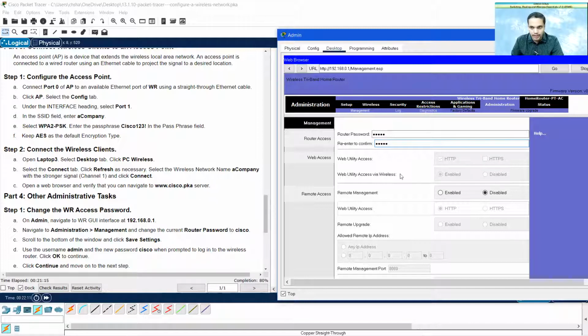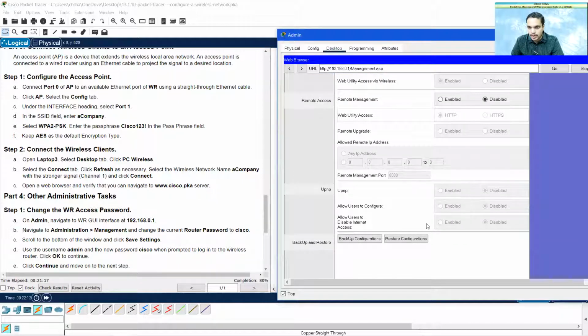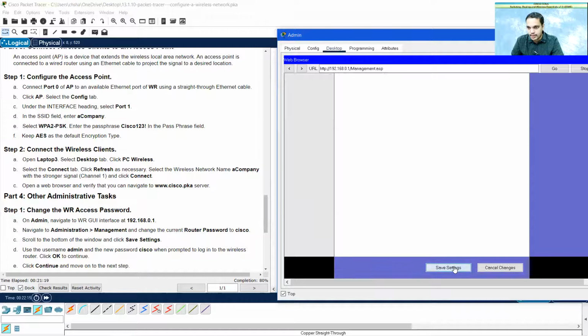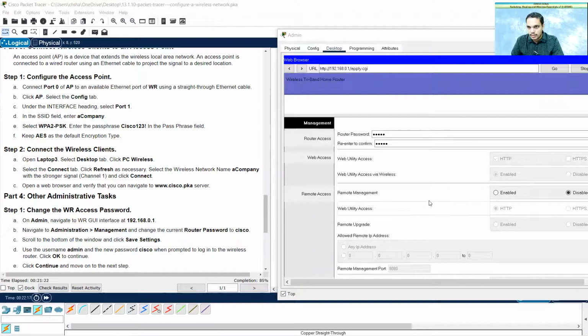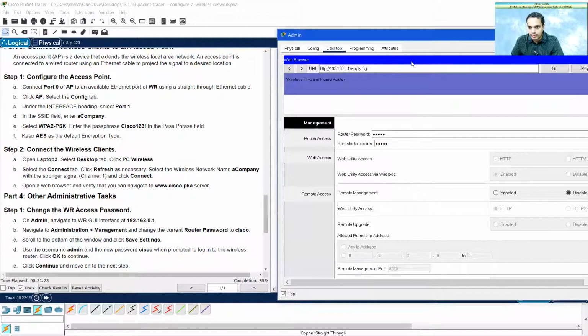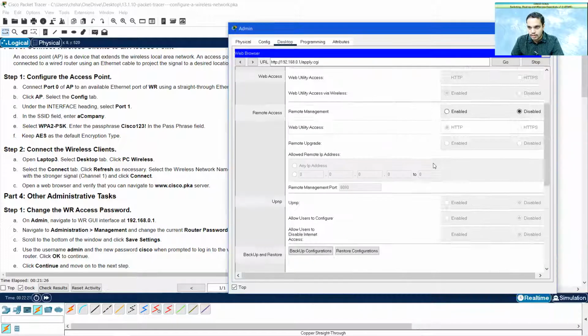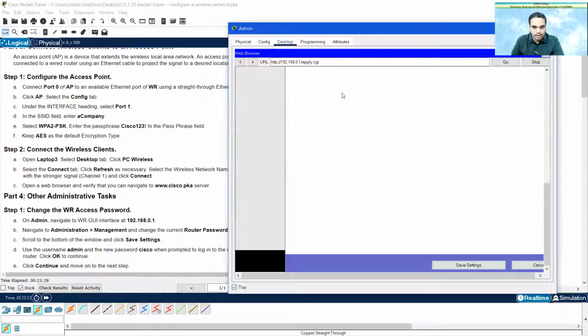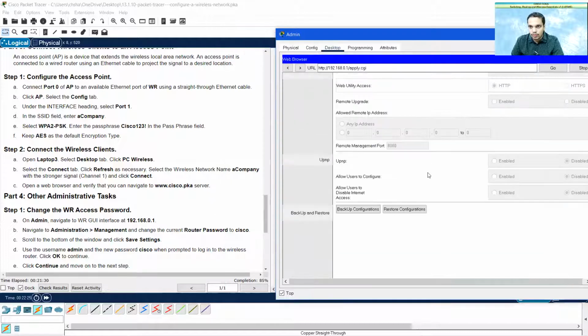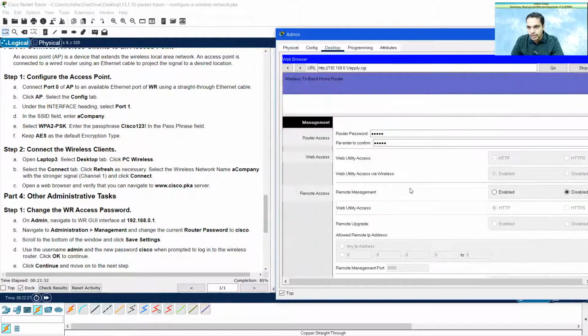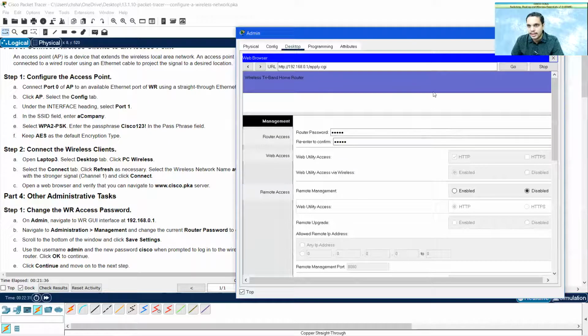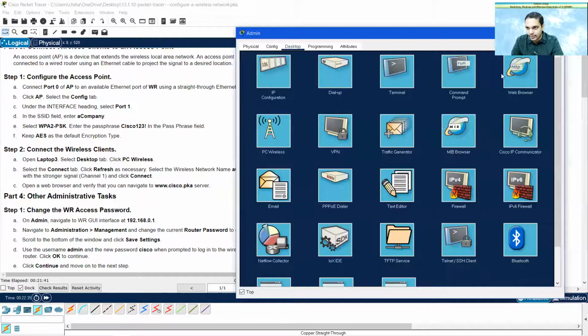Okay, fine. I changed the default password and it is asking me to save the settings. So let me click on save settings. Okay. Usually once we do that, it should kick you out and ask you to log in again. The reason I didn't get asked is that I didn't enter it for the very first time. So let me do that for now.